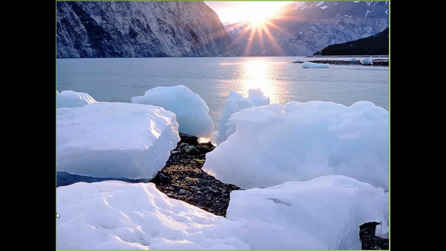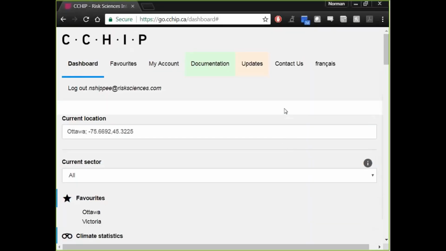Hopefully it pops up on the screen here. It's going to be kind of tiny, so I'll do my best. So we're going to use two different places. We're going to use Ottawa and Victoria as an example. You notice I'm only using specific locations.